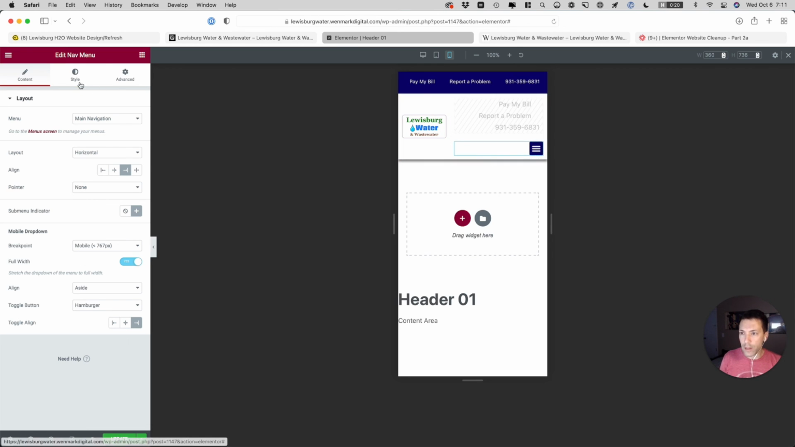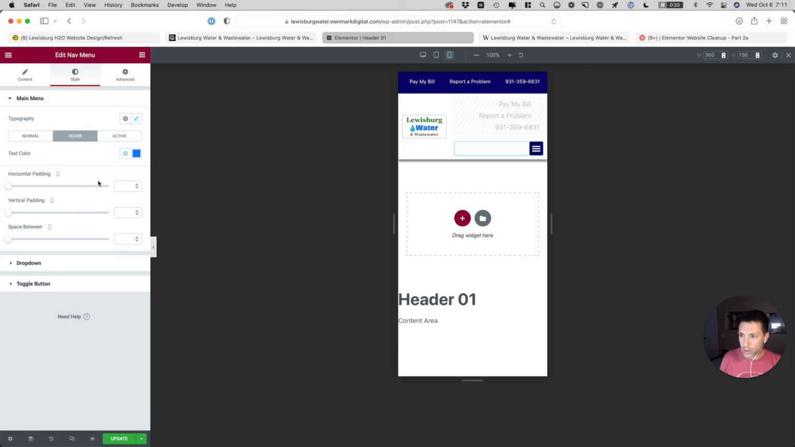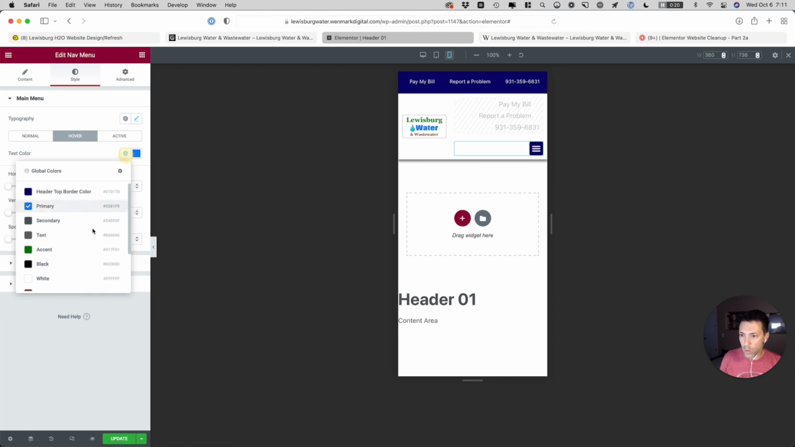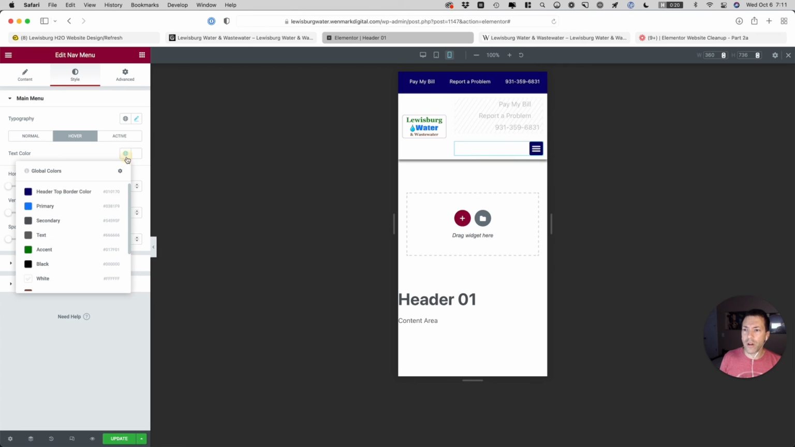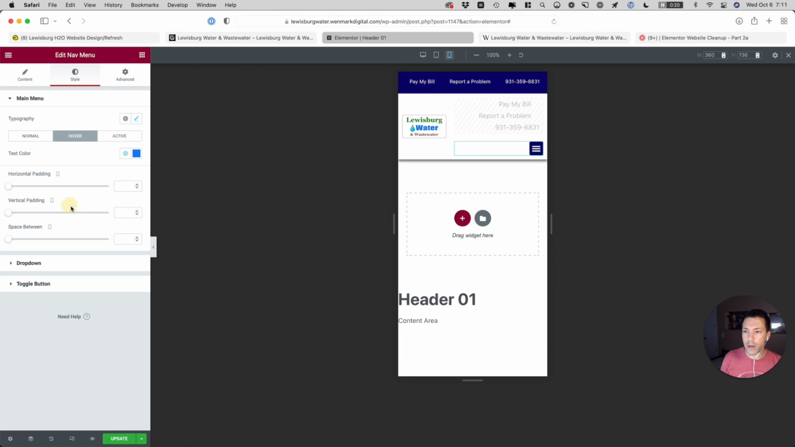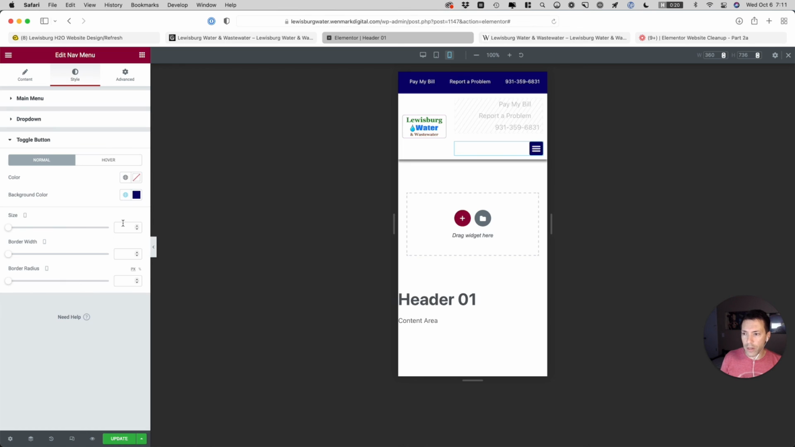Oh, and I need to change the hover state on that thing. Hover text color is going to be white. There we go. No, not typography. No, not main color. Gosh darn it. Hover state primary. I need to change the toggle button. Sorry guys, I think I'm tired. I need me a cup of coffee or something like that.